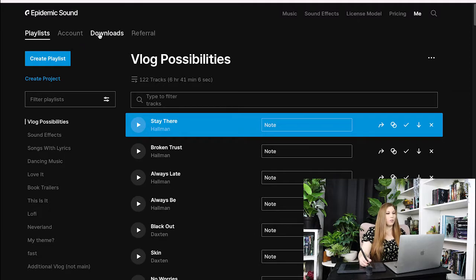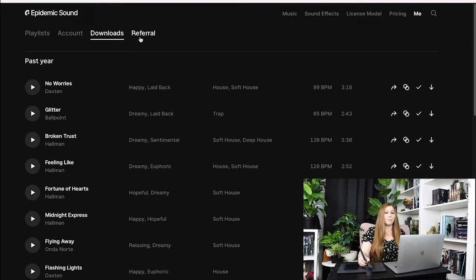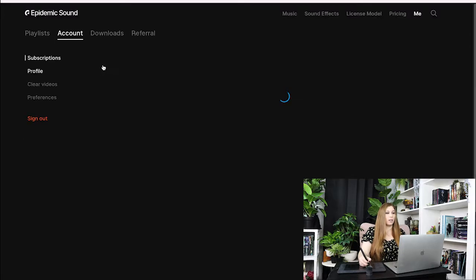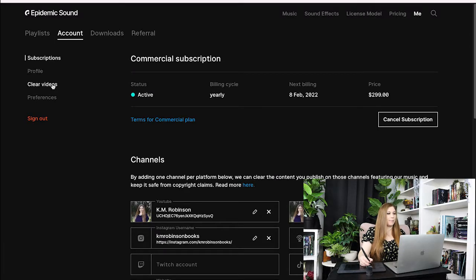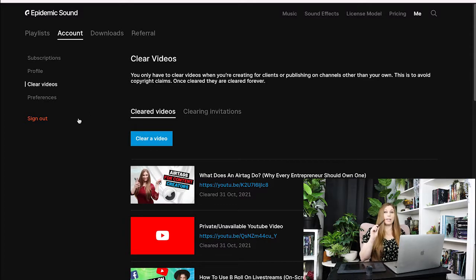Now, you're also going to have your downloads, so if you had something that you liked, you can go back and you can get that again. And inside of your account, you're actually going to be able to clear videos. So if you are creating projects for a version of an account that is not listed here, so remember, based on your subscription, you can attach to whitelist a different number of accounts.